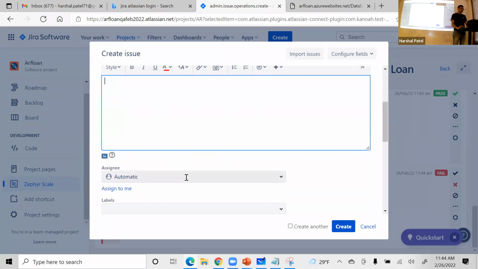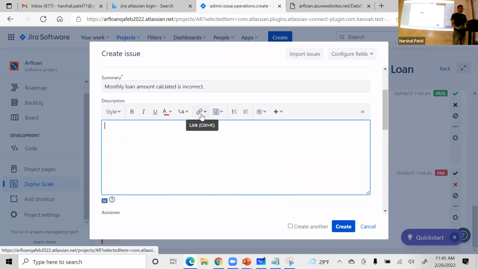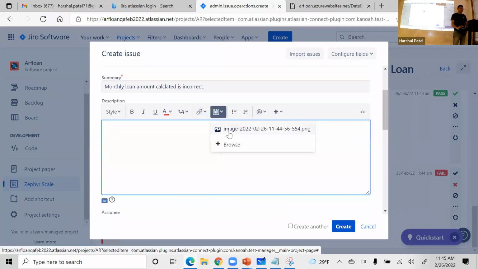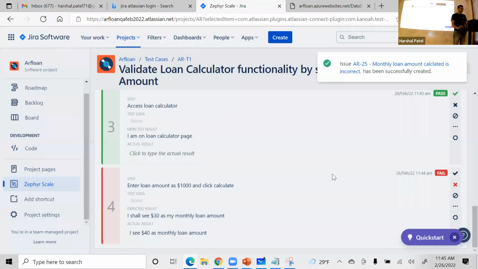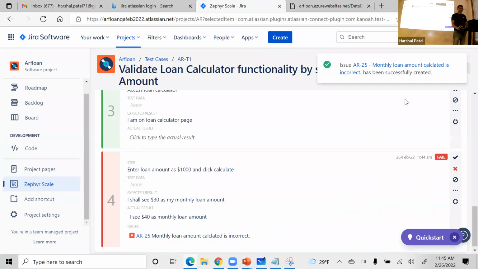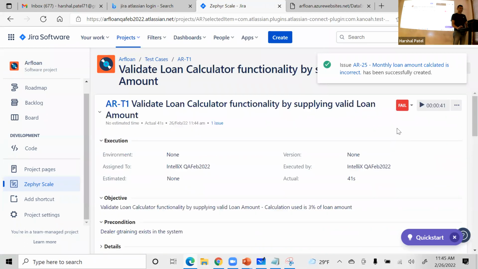And again, in the description, you can put more description and so forth. There is a way to attach the screen as well. Okay, so you can attach those screens and so forth. And then finally, you can say create. Okay, so at this point, your test case is done. It's marked fail. And it took roughly about 41 seconds to complete.